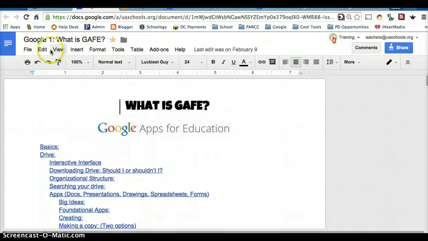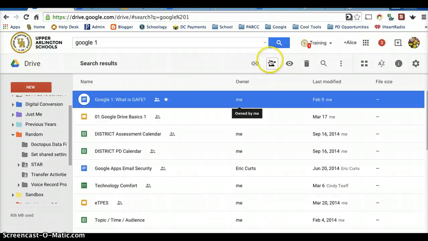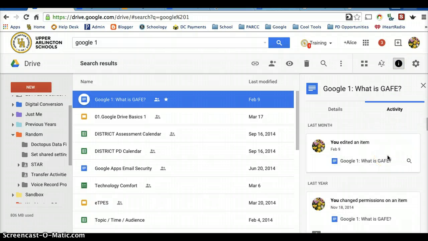So we're in this document, Google One, what is GAF? So if I click over here in my drive, there's that document. If I just click on it, I get my little icons across the top. But let's talk about this one where it says View Details. So if I click on that, it's going to load activity, and this is going to give me a really quick screen look at who did what when. So it's like a revision history without opening the document. It's not quite as granular, but it's a really good place to start.